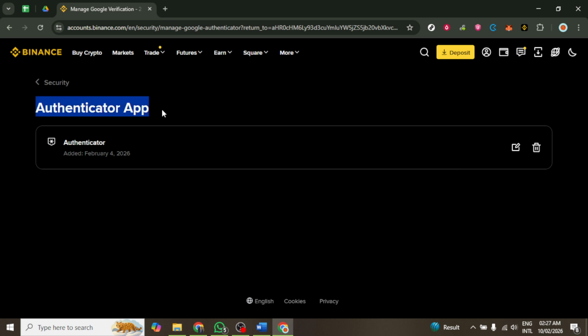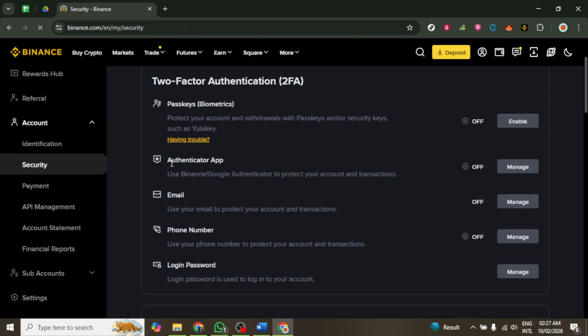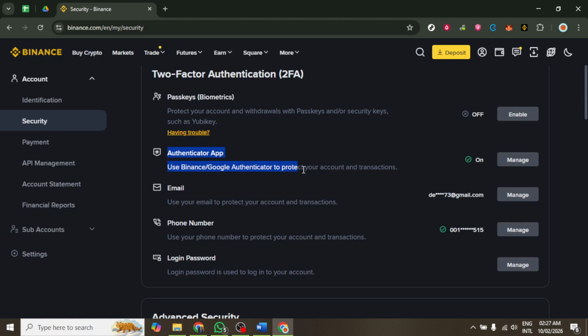Once you have configured your new Google Authenticator code, it is important to test your login. Log out of your account and attempt to sign in again using the new code generated by the Google Authenticator app. This final step ensures that the reset has been successful and that you can access your account without issues. Make sure your internet connection is stable during this process, as a weak connection may lead to delays or errors.